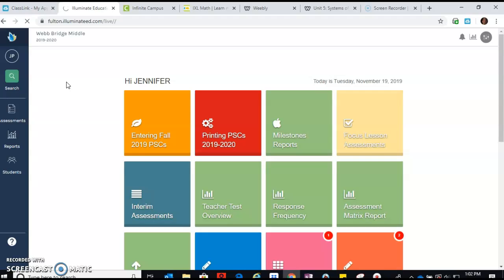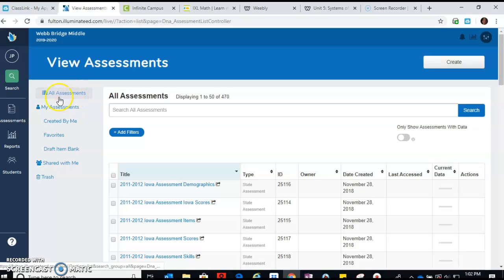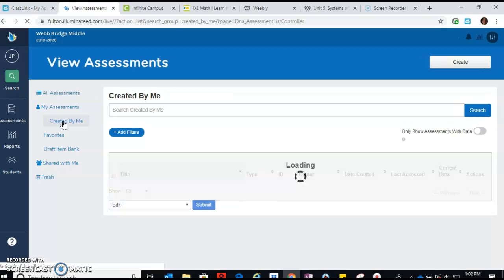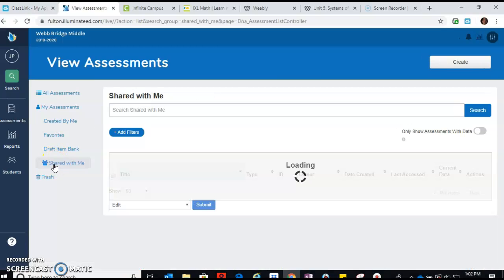Now, this is where it'll be different. If you created the assessment, then that's how you'll sort it. If someone shared it with you, that is how you would look for it too. So there will come up some options here. These are all the assessments in the county, so you can look at those. If you created it, you want to search under created by me. If someone shared it with you, you could click in there.